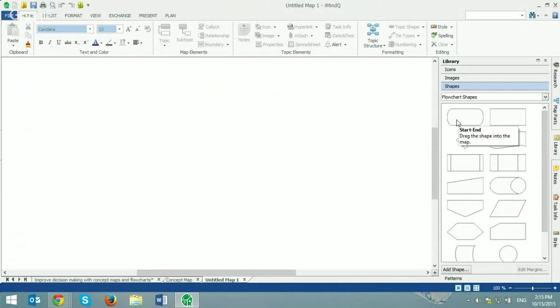When you make a mouse over the shape or a hover, you can see a description of what that shape means or what it is used for when you're creating a flowchart diagram. So to start off my flowchart diagram, I'm going to use the start shape.